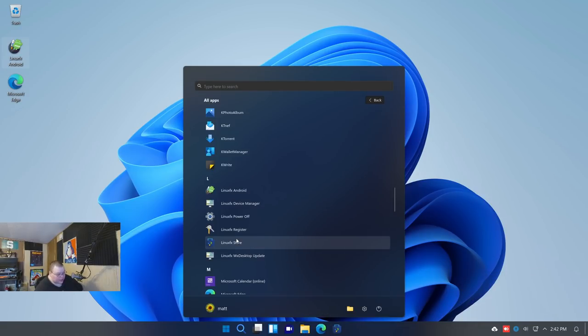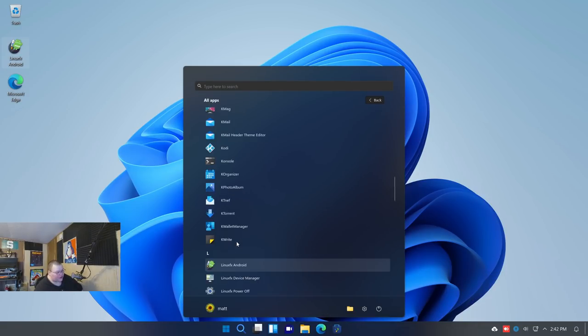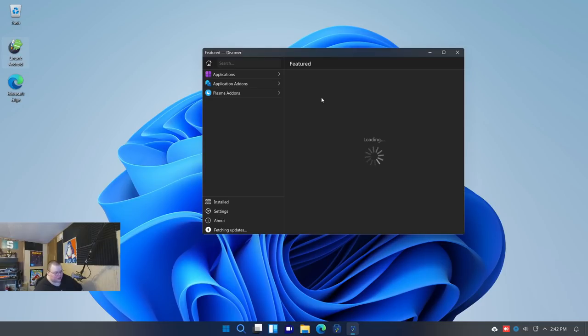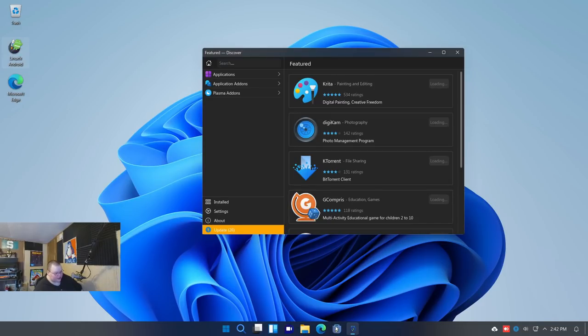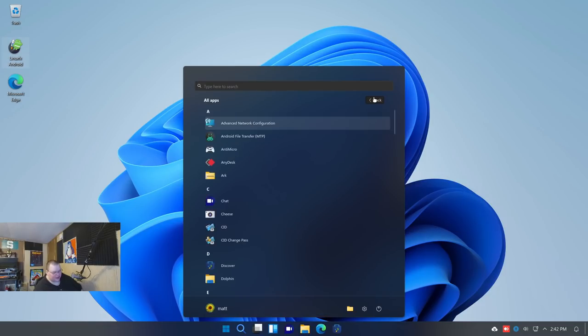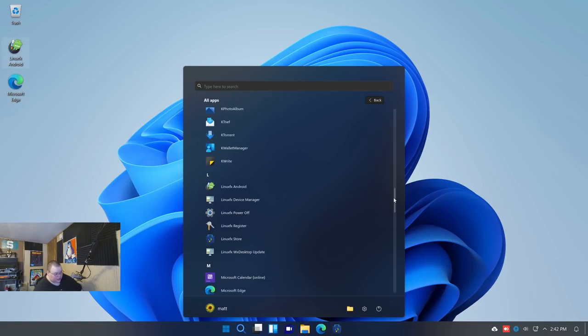LinuxFX Store, so we actually have the Discover Store. I wonder if we click on Discover up here, if it's actually a different Discover. No, it looks exactly the same. So if we click on LinuxFX Store, can we have them both open at the same time? No. It's weird that it's in the menu twice under two different names. I'm just going to put that out there. LinuxFX Winix, the updater there is still there.